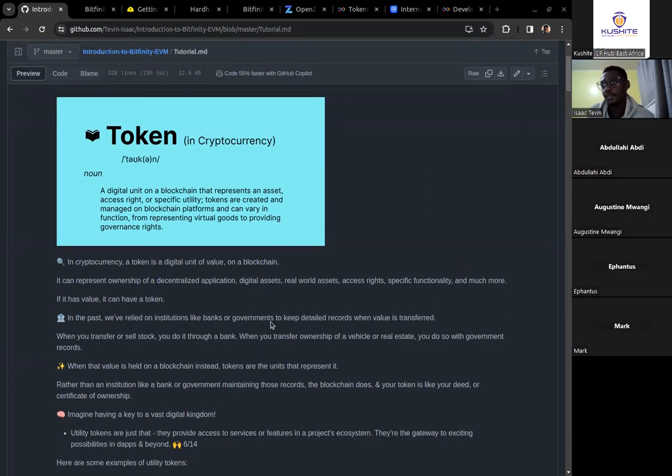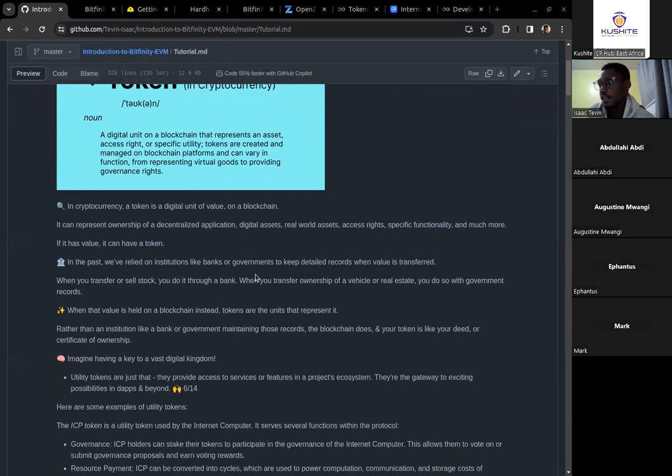So there are different types of tokens. In cryptocurrency, a token is a digital unit of value on a blockchain. It can represent ownership of a decentralized application, digital assets, real-world assets, access rights, specific functionality, and much more. If it has value, it can have a token. Picture it as anything. Anything can be a token. It just depends on how you make it.